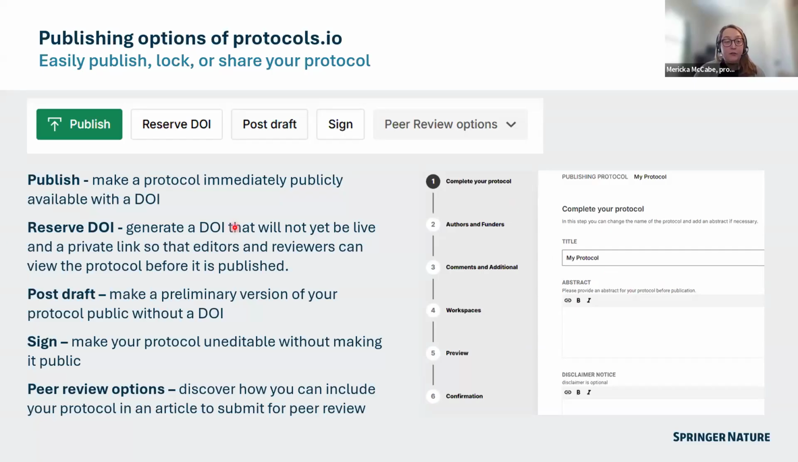There's a similar workflow if you reserve a DOI, but this allows you to generate a DOI that you can cite in your manuscript without having that protocol become public immediately. It will also generate a private link so that you can share the protocol with editors and reviewers and allow them to view it before it's published. I'll note here also that, if you reserve a DOI, the protocol will remain private. If we find that DOI in a public manuscript because you forgot to make it public at the time of manuscript publication, then that protocol will become published and publicly available.